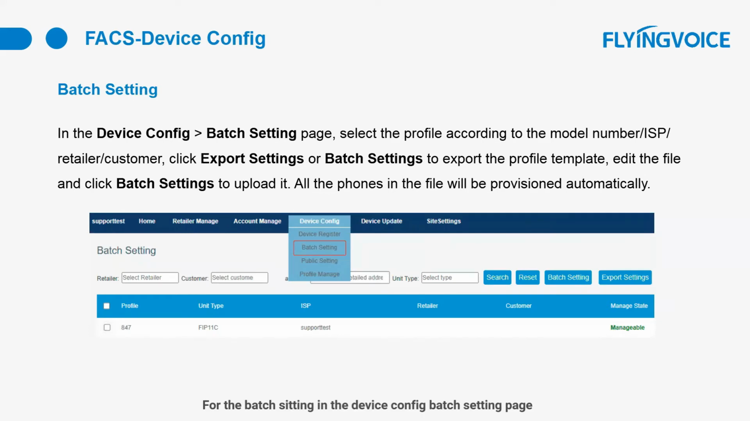For the batch setting, in the device config batch setting page, select the profile according to a model number, ISP, retainer, customer, click export settings or batch settings to export the profile template, edit the file and click batch settings to upload it. All the phones in the file will be provisioned automatically.